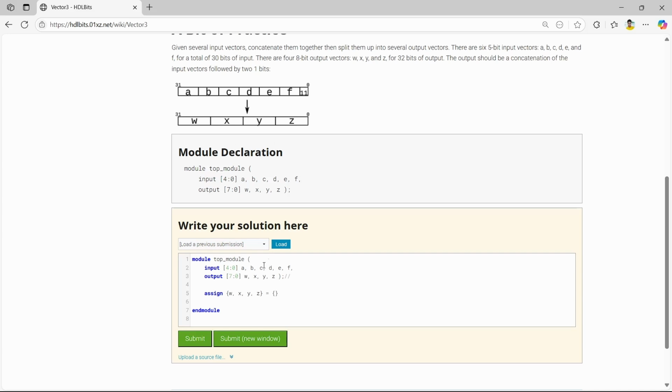So just putting here. Okay, after that we have to put two 1 bits. So comma, two tick, binary, 1, 1. Okay, so this is the solution for this question.